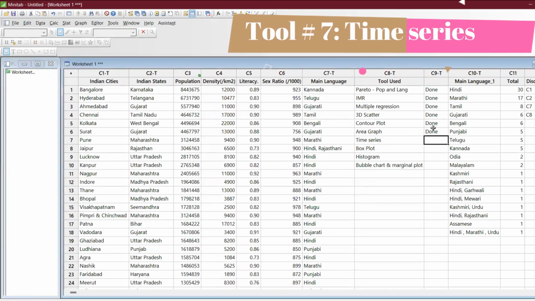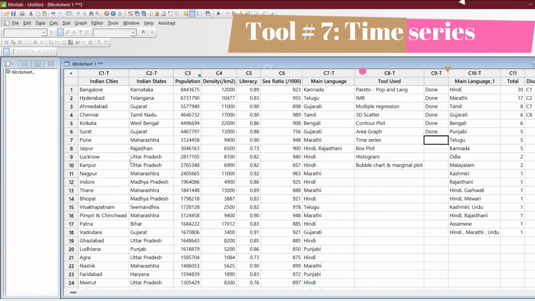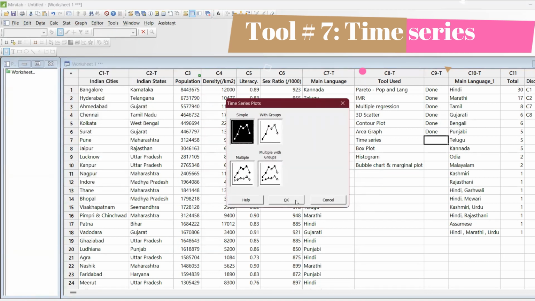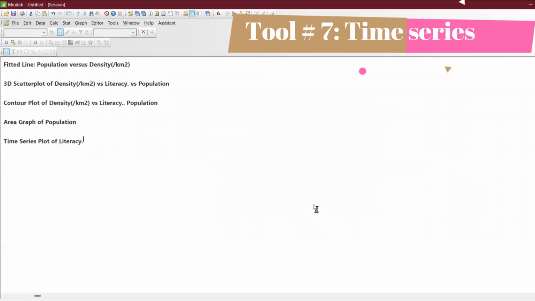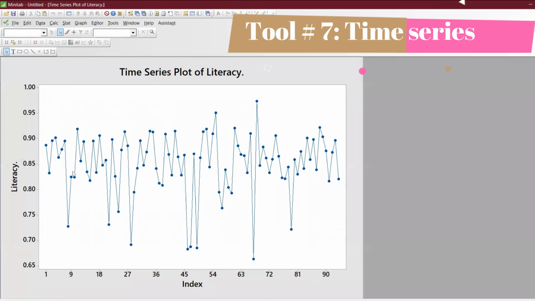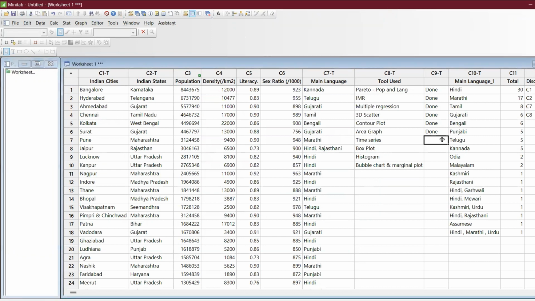And then I'm going to go with the time series. I can just take graph, and I can go to time series plot, and maybe simple plot I can do. And again, I will take literacy as an example, because this is variable data. So here the literacies are there. The lowest literacy we have, and the highest literacy we have, right? So the time series is also done.